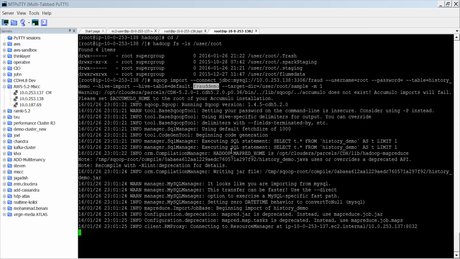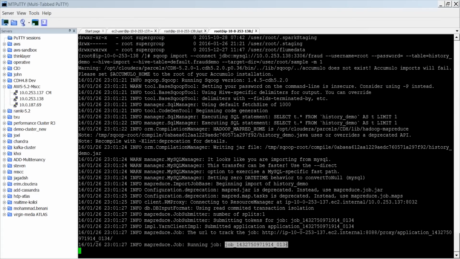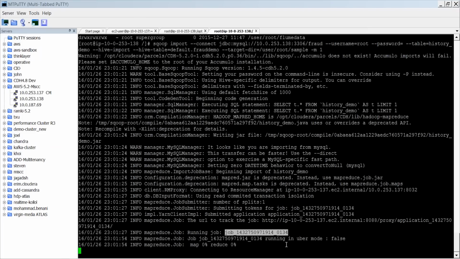it has converted itself into a MapReduce program already, right? It's running a MapReduce job. This job is going to upload the data from the MySQL database into a Hive table in HDFS. It's a small 3-node cluster, so it might take a little bit of time, but eventually we're going to see the MapReduce job running. So it says map 0, reduce 0.